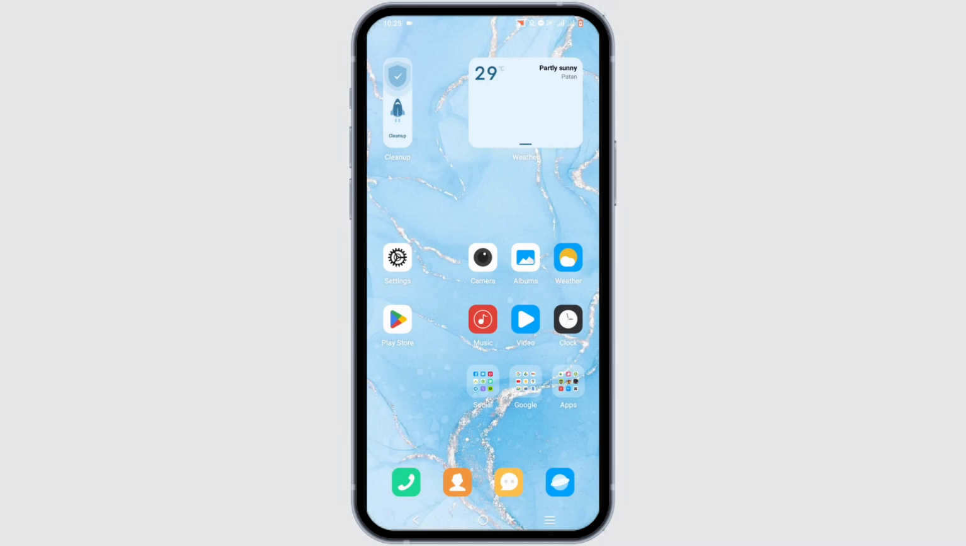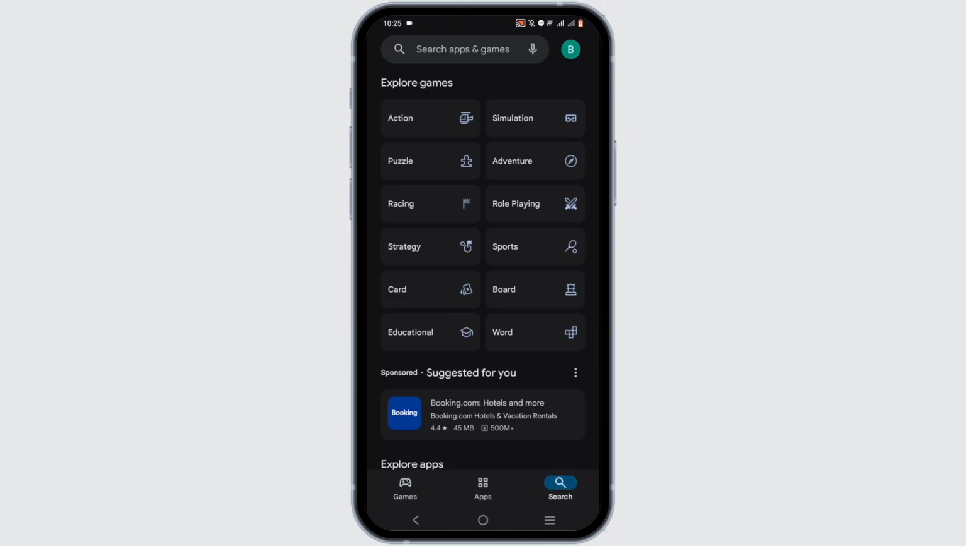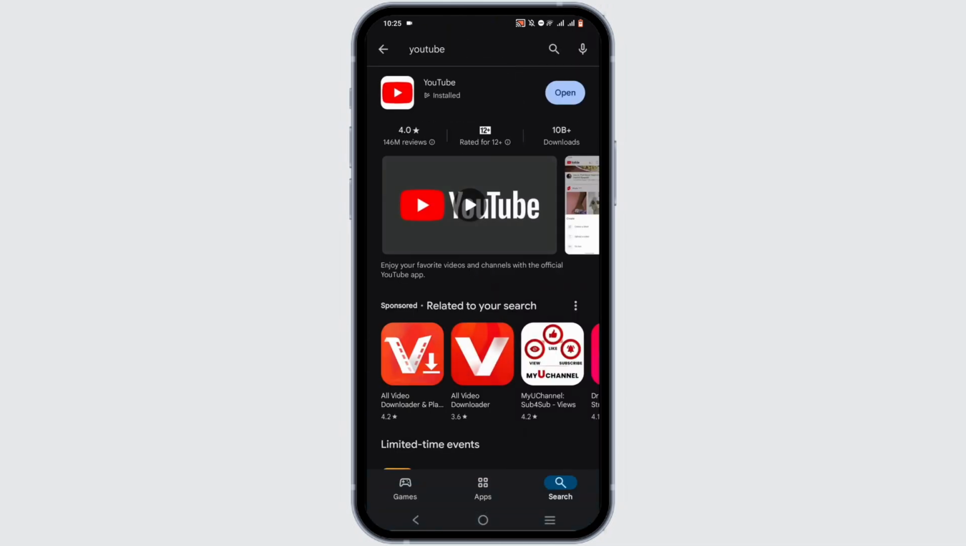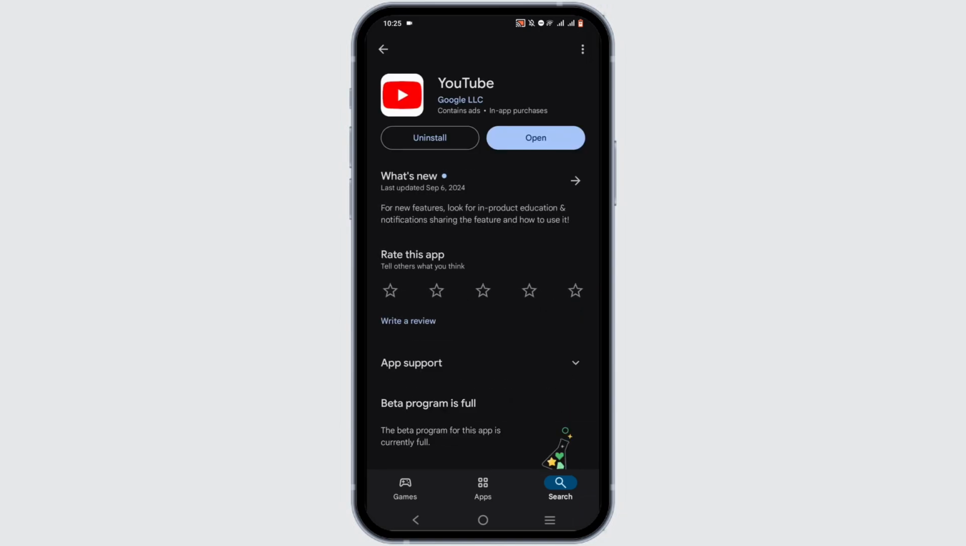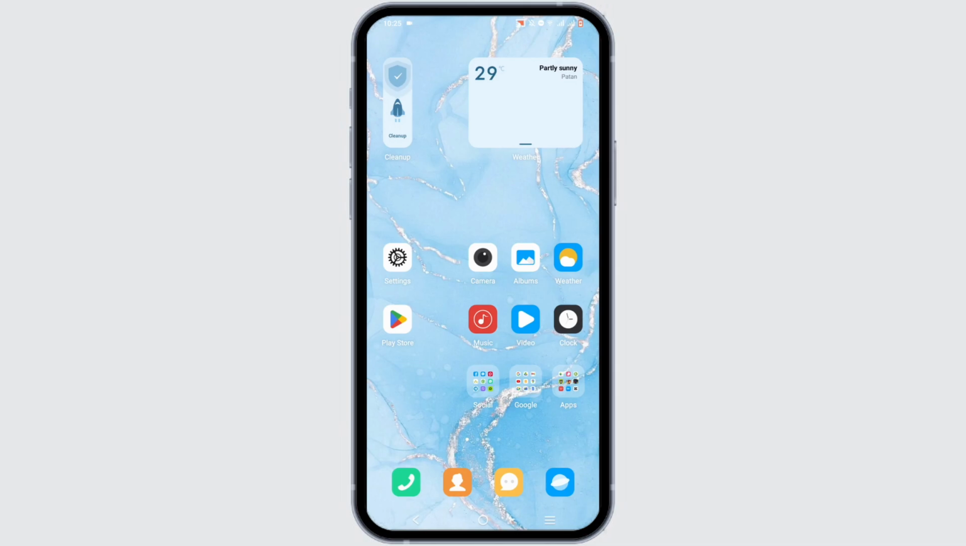Last but not the least, open up your Play Store or App Store. Tap on the search icon and search for YouTube. In here, check if there is any available update. If there is any, make sure to update your application. This way, you'll be able to fix your YouTube not showing videos.